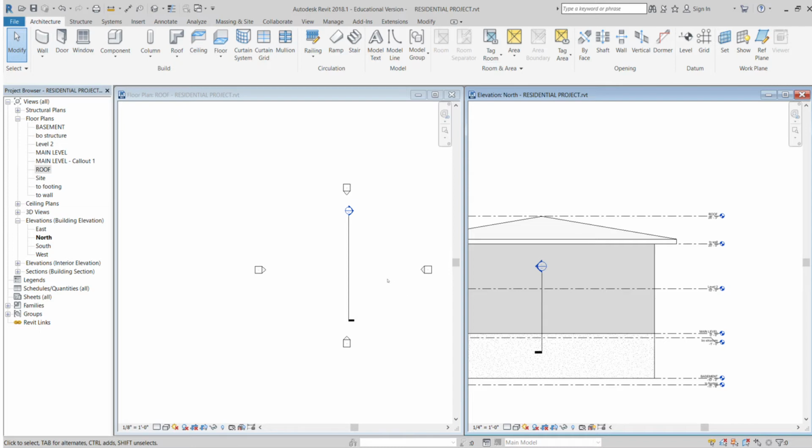So what I'm going to do now is I'm going to click over here in my view. I'm going to go down to view range. The shortcut is VR. And I want to change my bottom level. So instead of this being my bottom level, I want to see to top of wall below. So I'll change my bottom level to level below, my view depth to level below. Okay, and I'm going to give this a -1 foot offset.